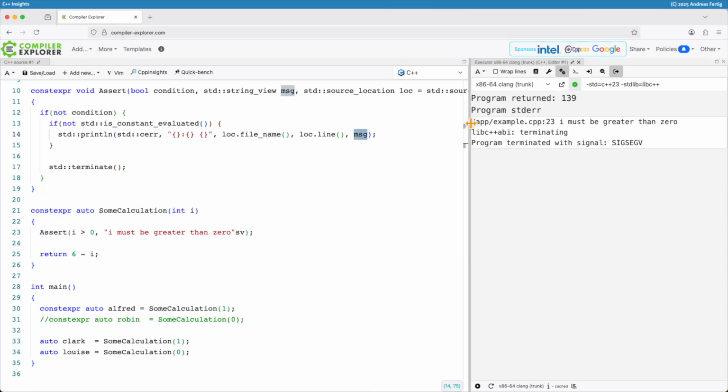And it then looks like this on Compiler Explorer: my example.cpp, line 23, "i must be greater than 0". So line 23, this here is where it happened, the sum calculation. And we can see this one comes from my variable Louis. This is great. And my is_constant_evaluated here is guarding this println, because println is a function that I can use only at runtime because it does runtime printing.